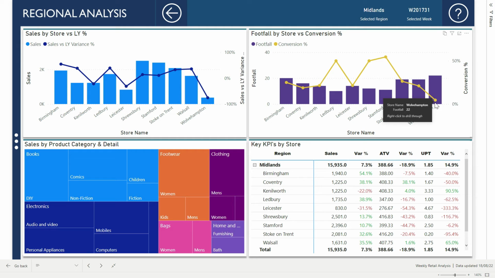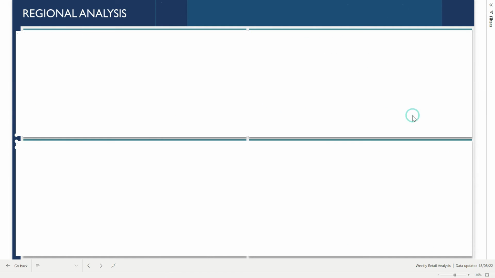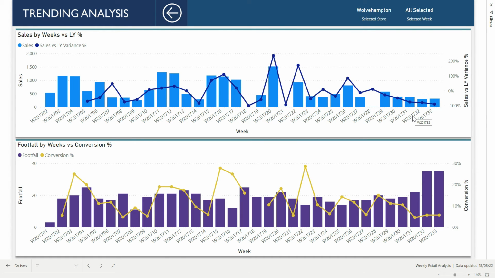So once again, to do this, we use the Power BI drill through feature. Let's go ahead and right click on the column for Wolverhampton this time. We're going to select drill through and select trending analysis, and we can now see we've been directed to a new page called trending analysis as labeled up here. This is only showing the data for the store of Wolverhampton, and it removed the selection on the financial week of 2017-31, as we want to see everything for the entire year.